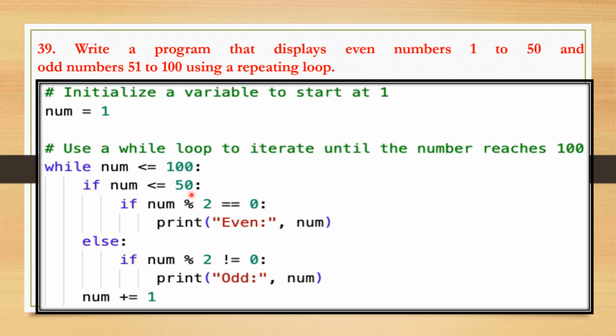And inside the loop we have a nested if statement to check the value of num. So the first if statement checks if the num is less than or equal to 50. If it is, we proceed with the inner if statement. The inner if statement checks if the number is even by using an expression that num % 2 is equal to 0. So if this condition is true, meaning num is even and less than or equal to 50, we print the message even followed by the value of num.